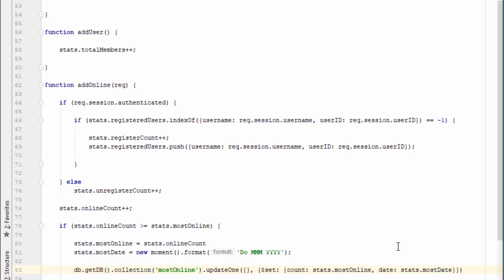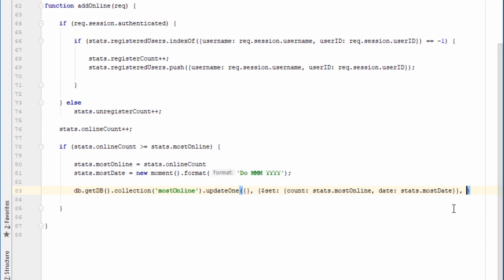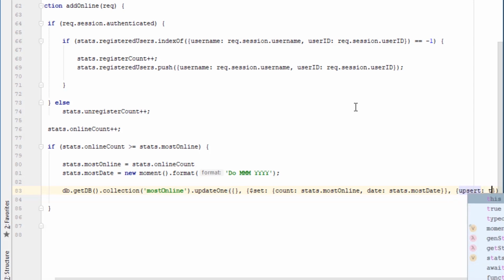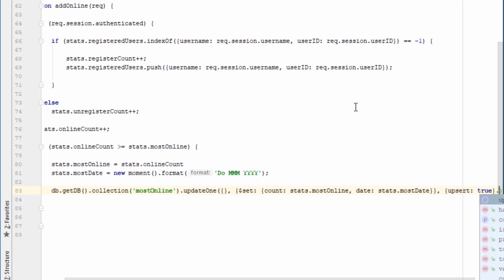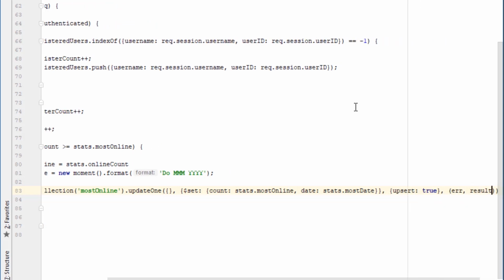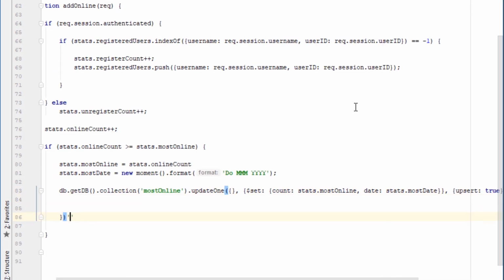And again, it's possible that nothing exists in the online database yet, because if this is the first time the server's ever been run, then nothing will be in this collection yet. So we're gonna set upsert to be true, so it gets inserted if it doesn't already exist. And then we've got our callback. In the callback, we're just gonna check for an error again and nothing else. So we're just gonna say error updating most online in the database, and that's it. And then that function is done.